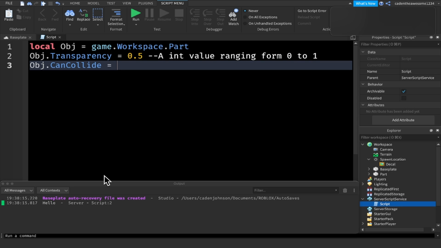So the value for this needs to be a, what is it called? Sorry. canCollide is a Boolean value, or a bool value. So right here, so it's a bool value, and so it's true or false. Perfect. So let's set this to false, just so we can see an actual difference.